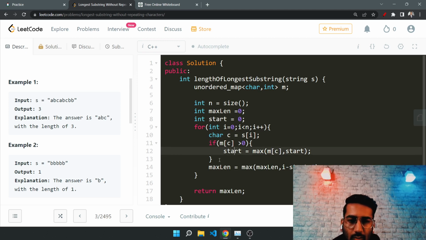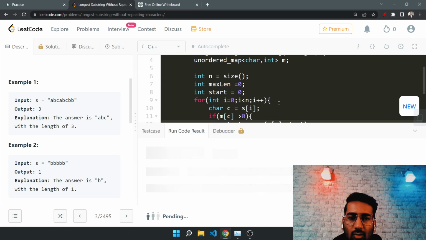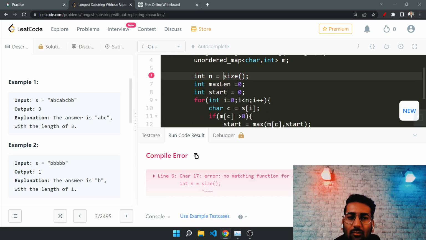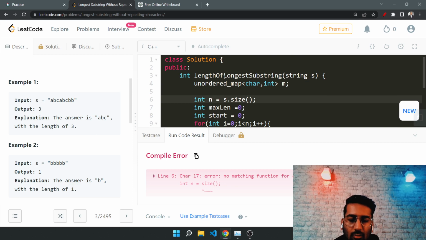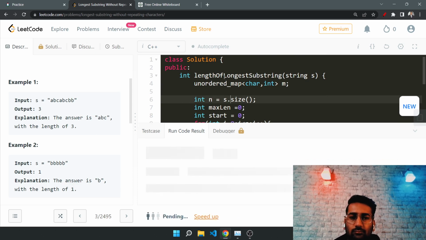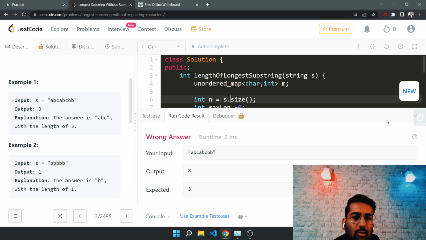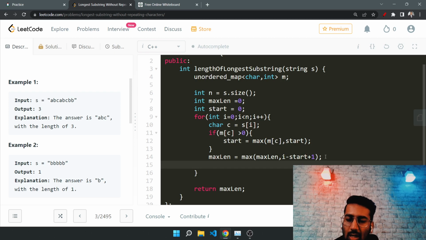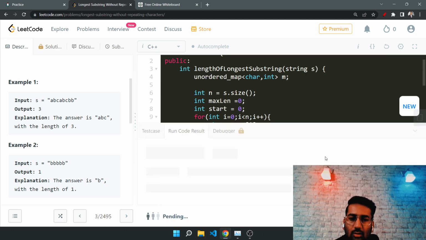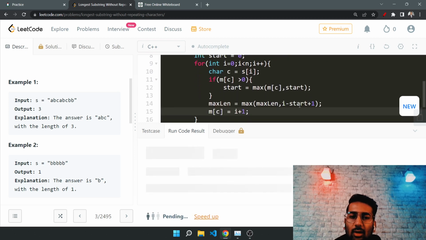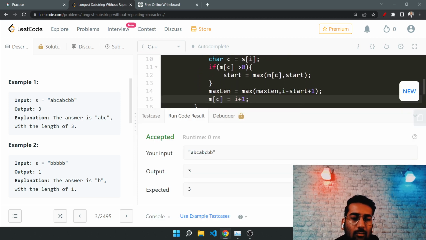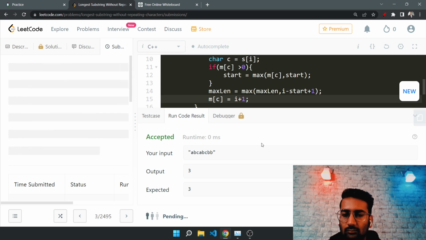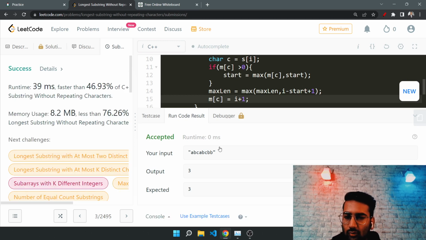Let me just run this and see if it works or not. It should not work. We have to write s dot size here. So we are doing something wrong. We forgot one thing: we have to update our corresponding character value, as I told you. It should be i plus 1. So it will get updated every time. Now it's working. Let me submit it. It should work. Yes, it's working.